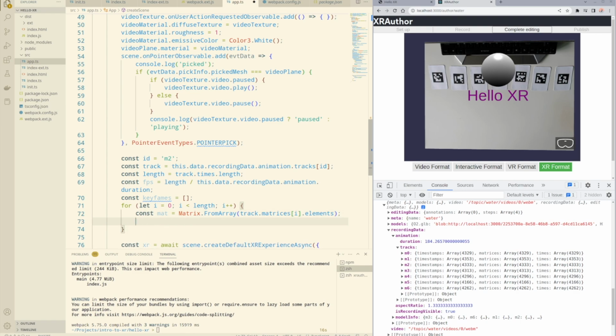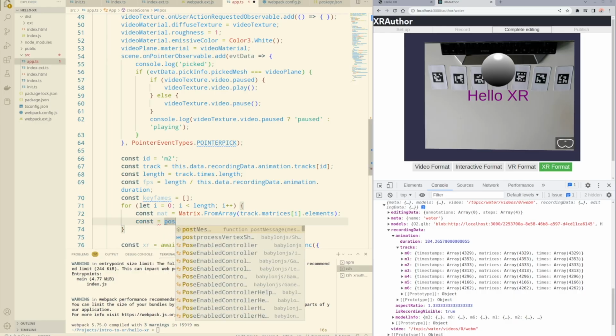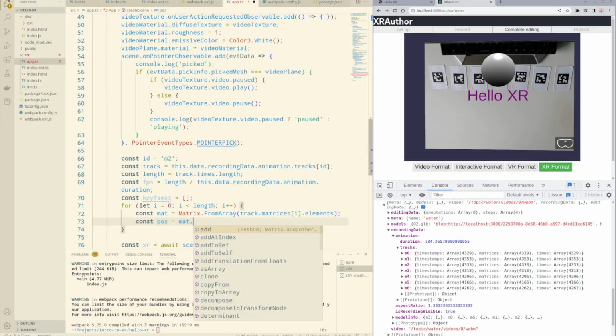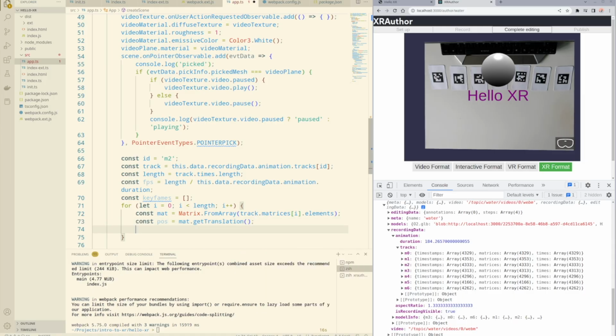the matrix in Babylon.js. Okay, the next thing, we extract the position vector from the matrix. So there's a method called get translation, so it will get the translation information. Okay, so something we need to do here.